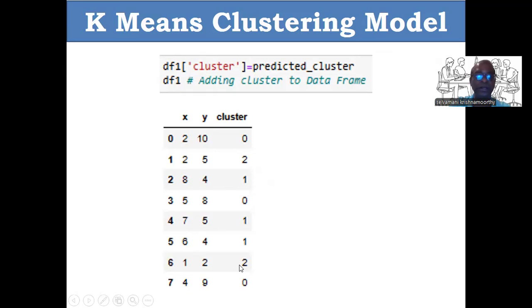Now we can easily identify 2, 10 is assigned to cluster 0, 5, 8 as well as 4, 9 is assigned to cluster 0. 8, 4, 7, 5, 6, 4 are assigned to the first cluster. That means 2, 5 and then 1, 2 are assigned to the second cluster.